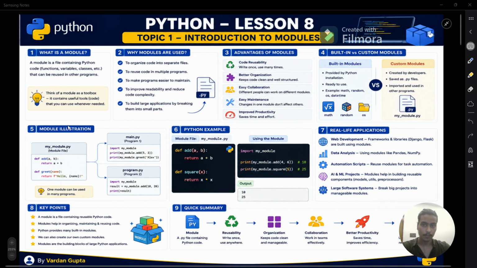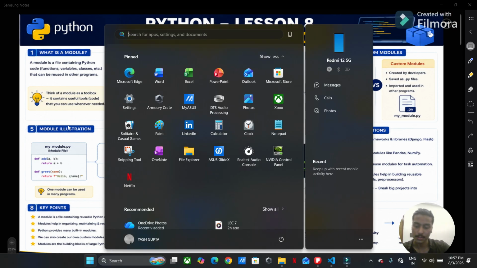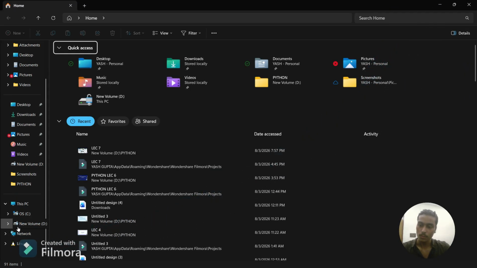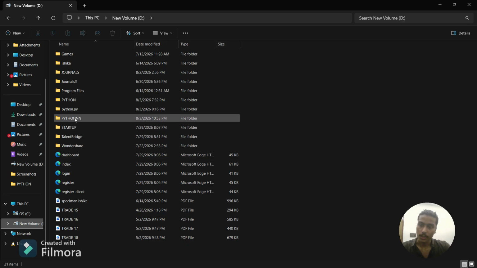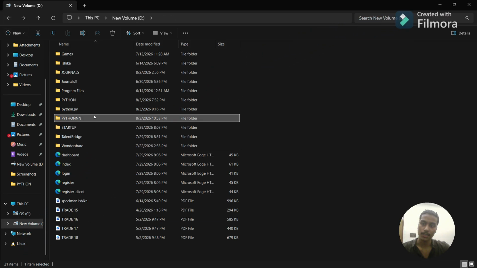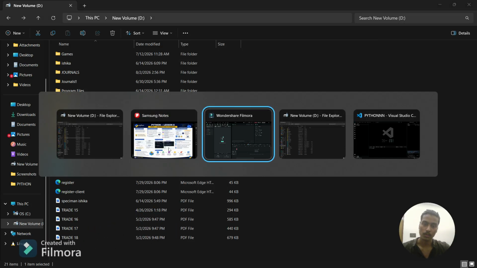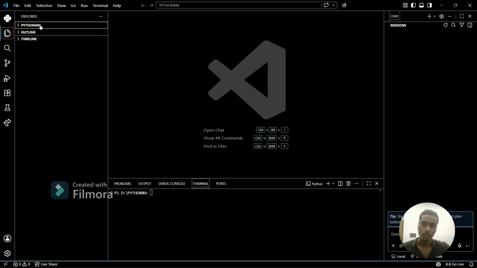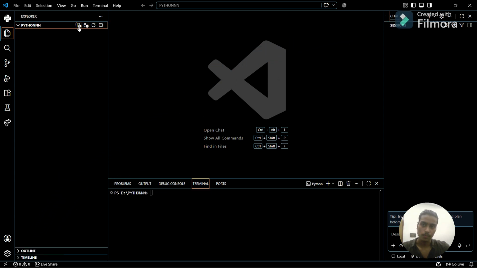The first thing you have to do is create a folder in your file manager. I'm here in a folder I have created, which is empty right now. I created this folder in my D drive. You have to create one folder in your D drive, then come to VS Code. So this is VS Code, and this folder is opened here. You can open the folder by locating it from File Manager.